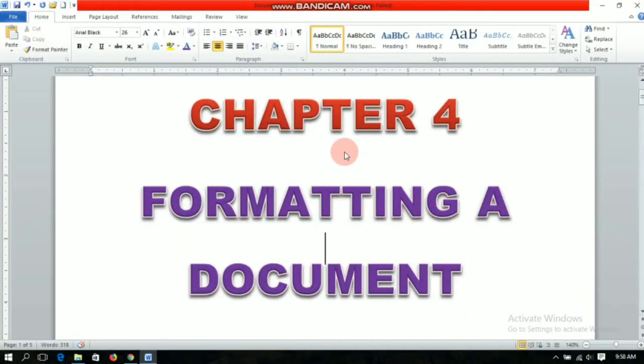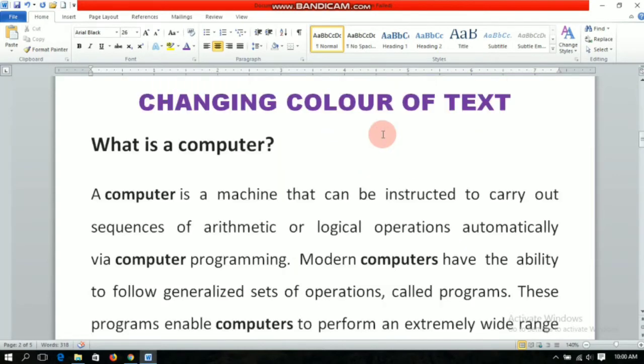Good afternoon, everyone. Today we will continue chapter 4, that is formatting a document. In our previous class, we have done the alignment of text, right? Today we will start changing the color of the text.